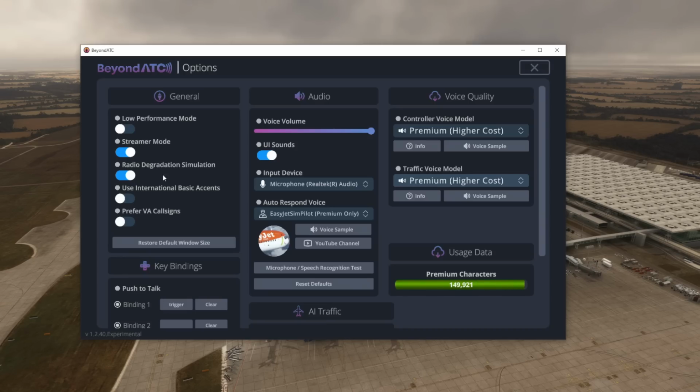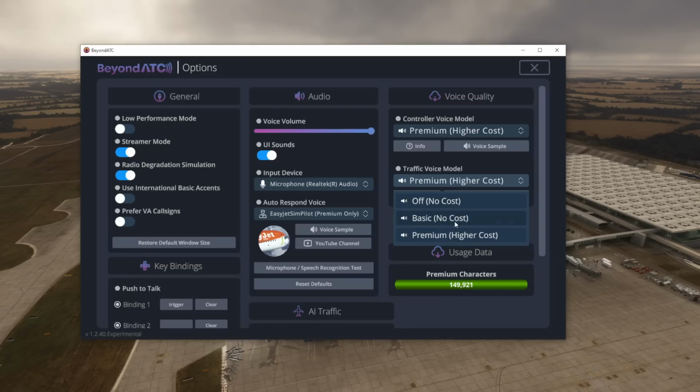Over to the options page then, all of these are pretty much the same, so there's nothing really changed about that since our last video. We obviously have premium set at the moment. You can change these because it obviously costs more with your premium characters, and because we are going to be using the traffic injection, there's obviously going to be air traffic control communications between the AI traffic and the air traffic controllers. Having this set to premium is really going to drain through the premium characters, so I'm going to leave this for premium for now, just for this video, but if you are flying with it long term, you may want to turn this either off or just to basic, which is no cost.